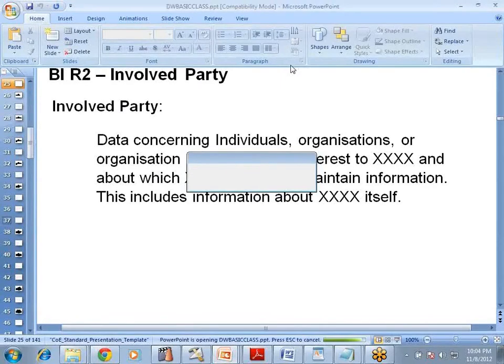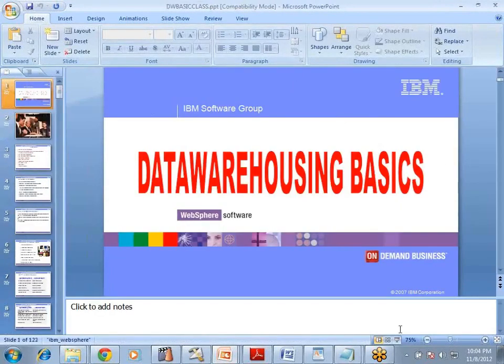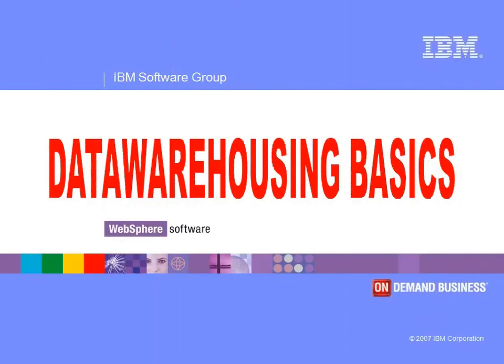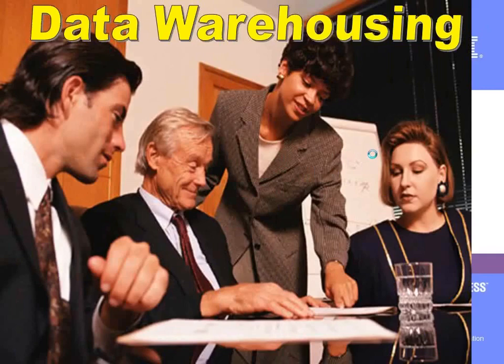Fundamental sessions. In yesterday's session, we discussed what a data warehouse is and what the meaning of OLTP is.